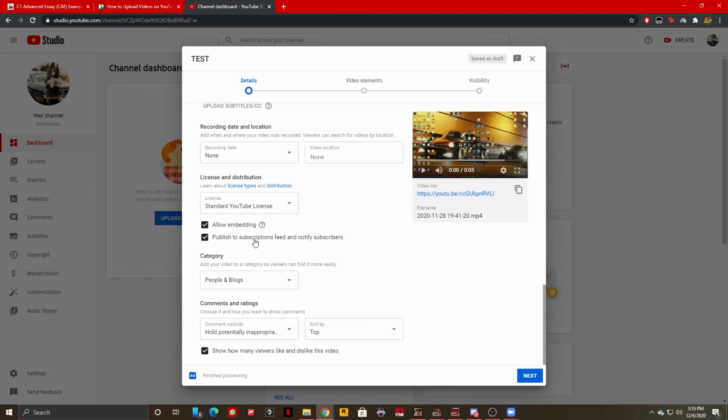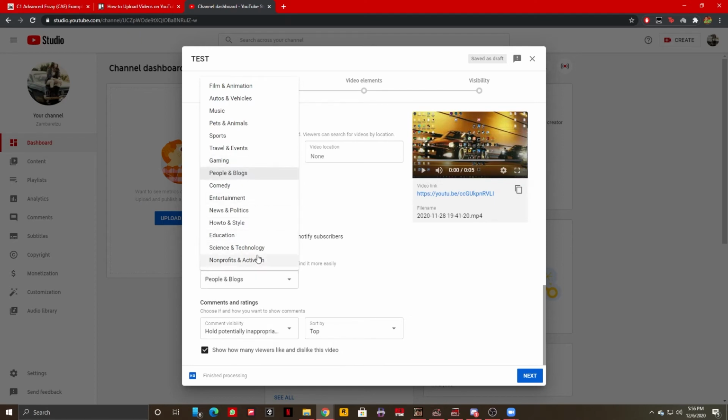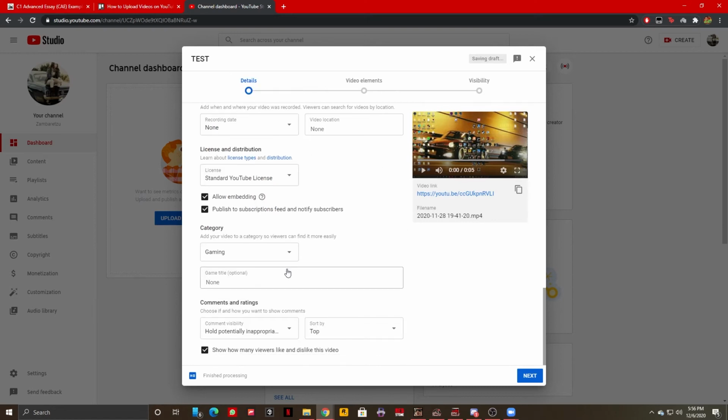Allow embedding, publish to subscriptions feed and notify subscribers. Category, add your video to a category so viewers can find it more easily. Here you can select a category for your video. So let's say I'm posting gaming. Game title, optional, because you know, if you see a gaming video, in the description you'll find the game that person is playing, and this helps you with that.